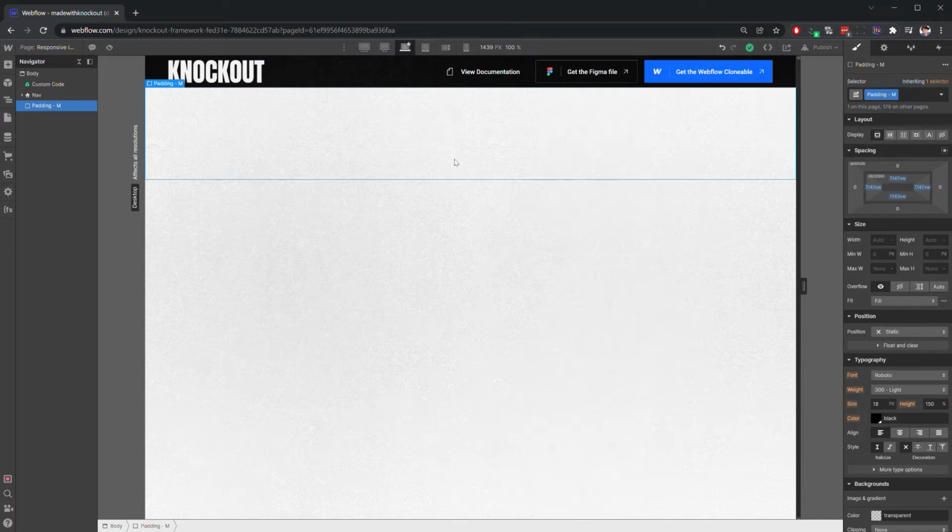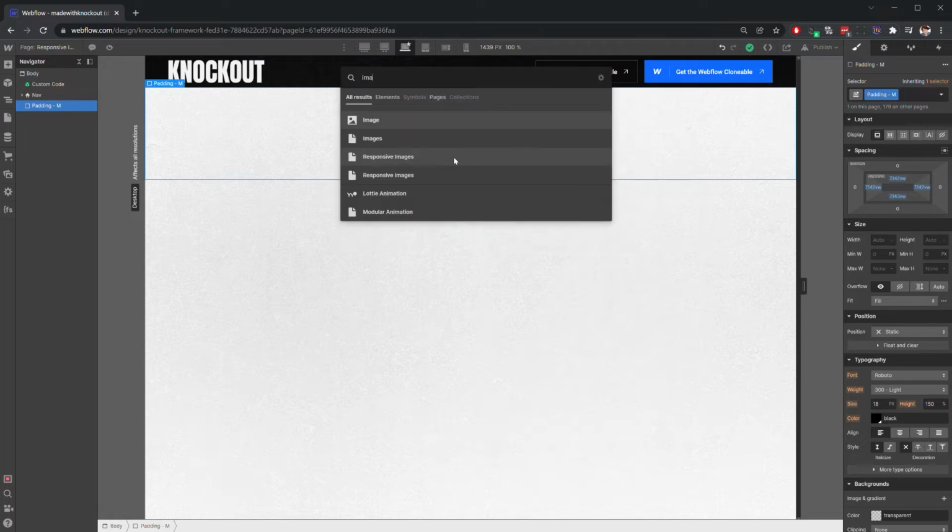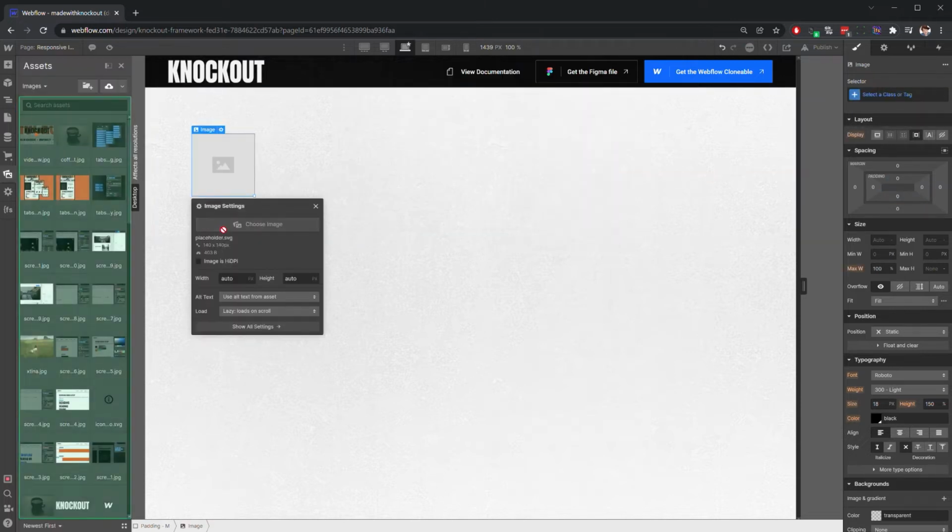In this video, we'll be discussing knockout support for responsive images, which relies on the object fit declaration in order to combine the best aspects of background images with actual image assets. So we'll start by adding an image on the page.